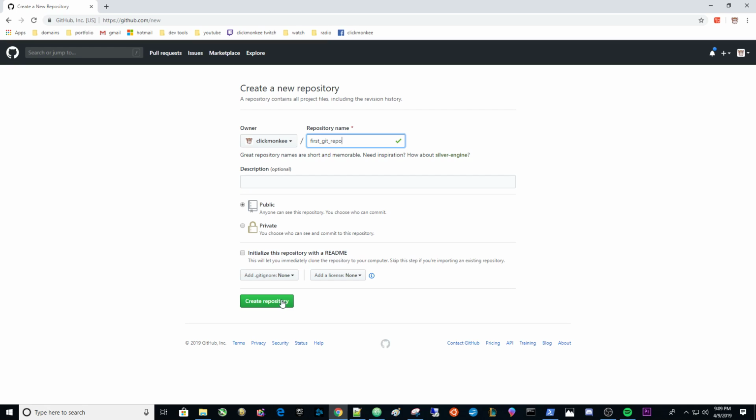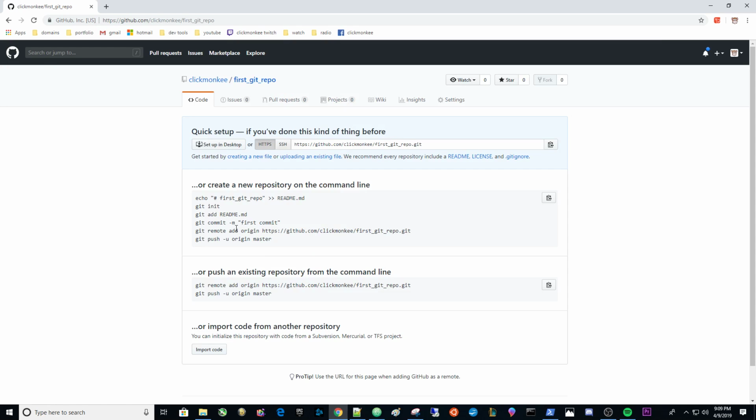And then you can click create repository. There's a couple of ways that we can connect up to the server from our desktop. We're going to use HTTPS. So basically, we're going to ignore this first one. We can see we already did this git init. We already added it. We already committed it. What we need to do is add the remote location of our GitHub server, or Git server.